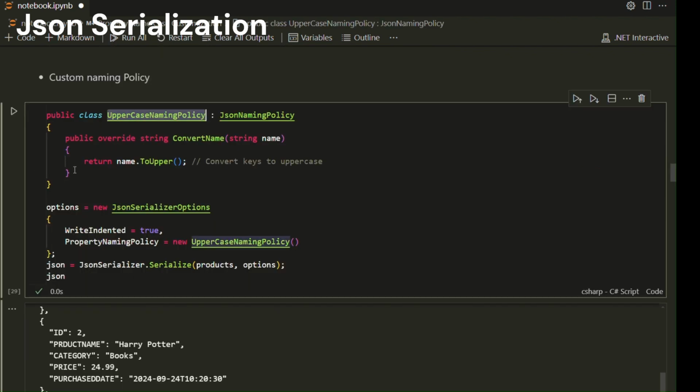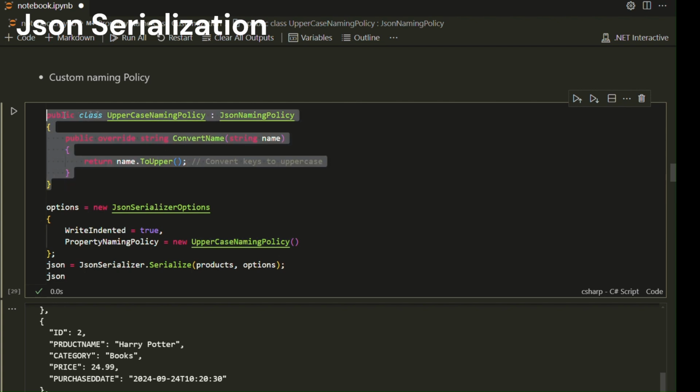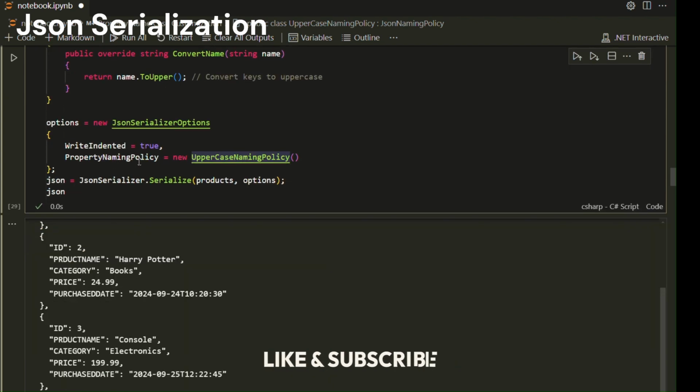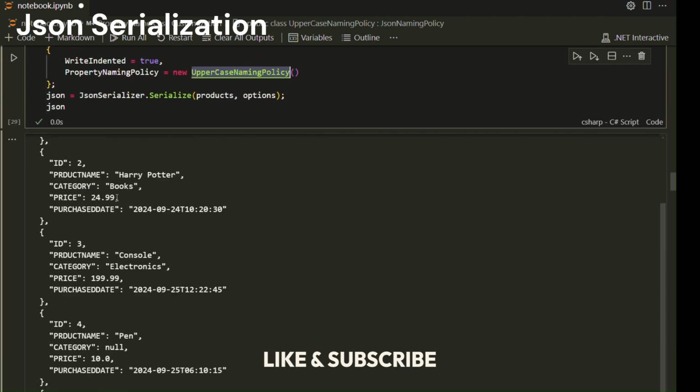For even more control, you can create a custom naming policy. For example, converting all property names to uppercase. With this approach, you get full flexibility over naming conventions.